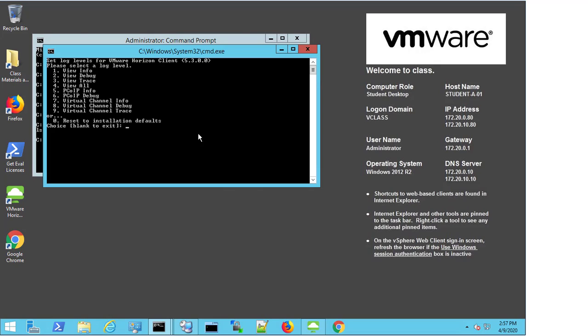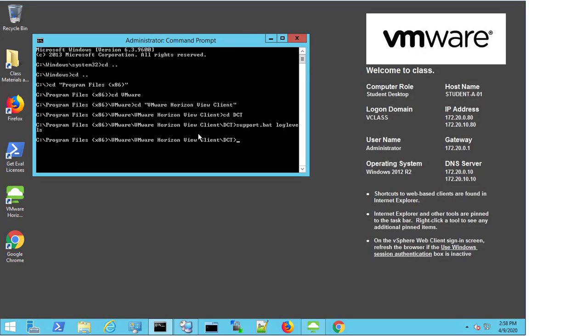So for the purpose here, we're going to type in 3, which changes it to trace. We can then see that there's a success. We press any key. And now if we were to run the support bundle and gather it, we would have trace level logging enabled. This completes the video.